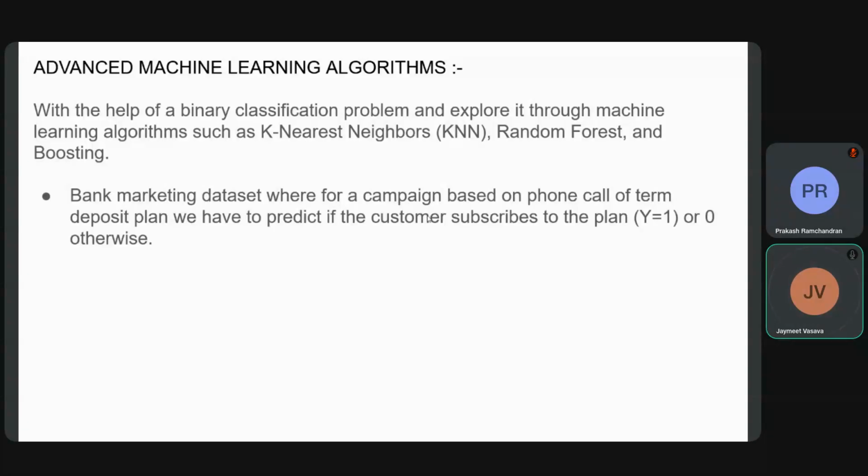So now we'll be moving further to another topic, K nearest neighbors. In this session, we'll be covering only K nearest neighbors. And in order to discuss that, we'll be using a bank marketing data set where a campaign on phone calls of a term deposit plan is done. And we have to predict if the customer subscribes to the plan after the phone call. So we have to predict y equals 1.